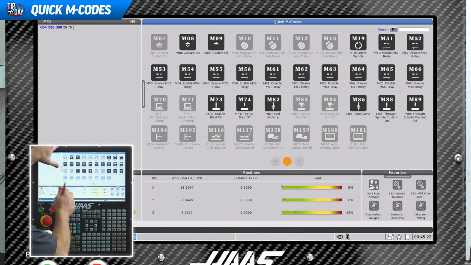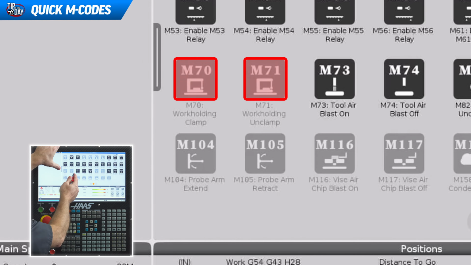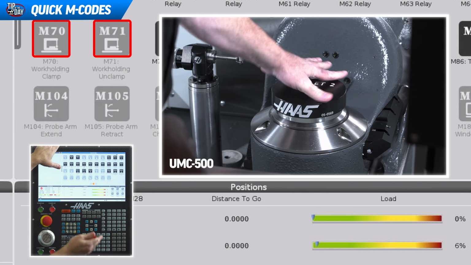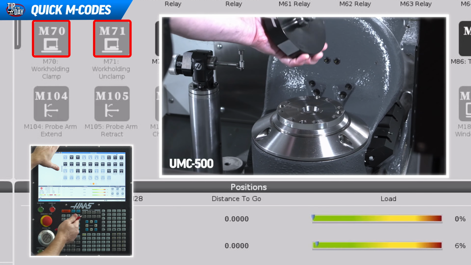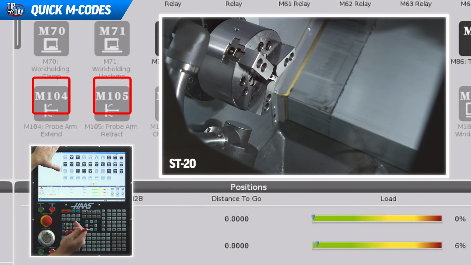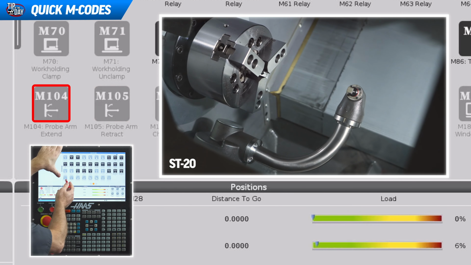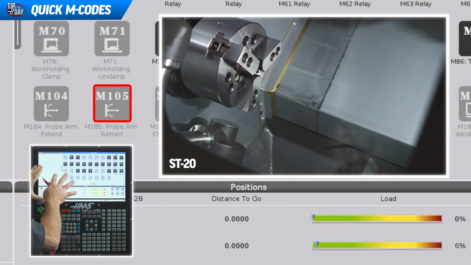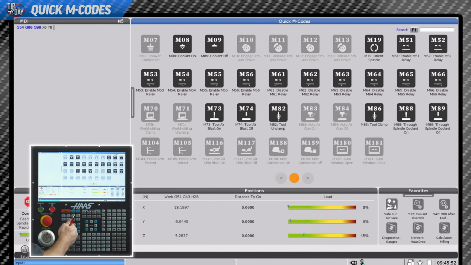Now on this machine, the work holding clamp M70 and M71 are grayed out because we don't have that option on this machine. If we had a UMC machine, we could press those buttons to clamp and unclamp the fixtures. If we had an ST lathe with a tool probe arm, we could press the M104 probe arm extend button to bring the arm down, or this button, the M105, to bring that arm back up. This panel is going to match perfectly with whatever options are on your particular machine.